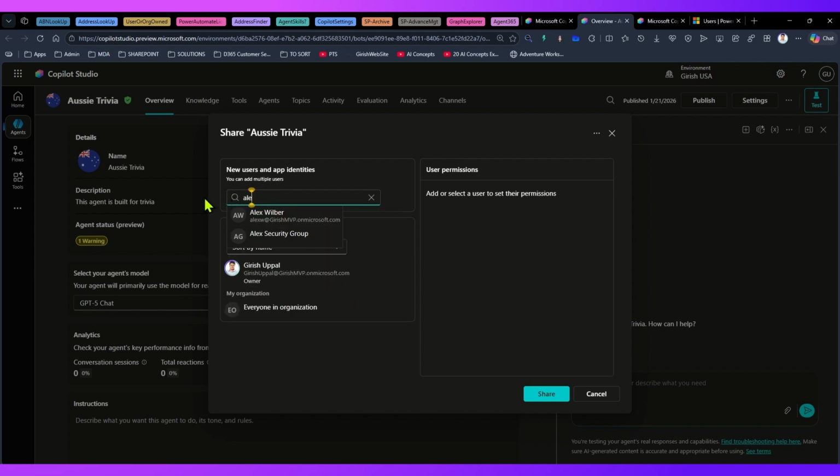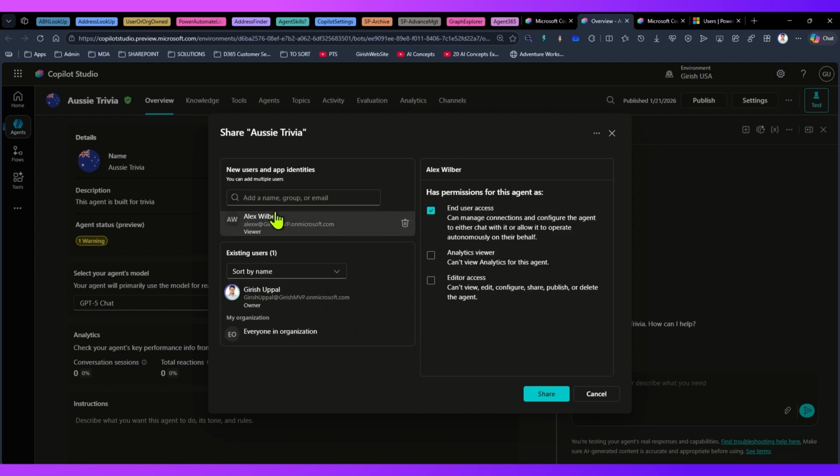Now I'll just share it with Alex. If I select Alex, as you see, Alex's name is selected. Alex has end user access. By default, you give end user access so they can manage connections and configure the agent to either chat with or allow it to operate autonomously. But in this case, I want to give editor access. You can give analytics viewer access, or you can give editor access.